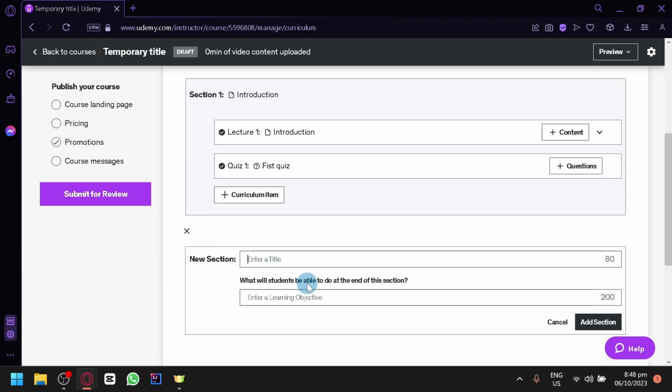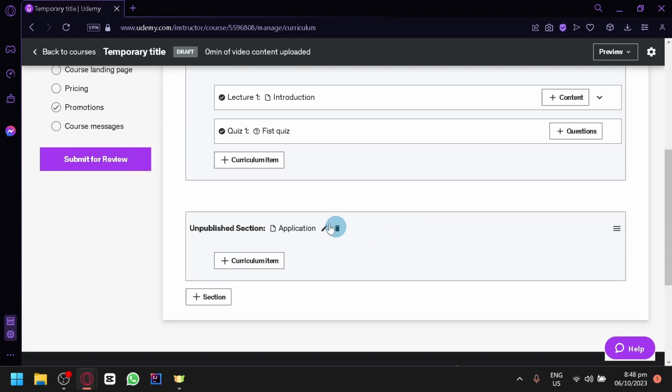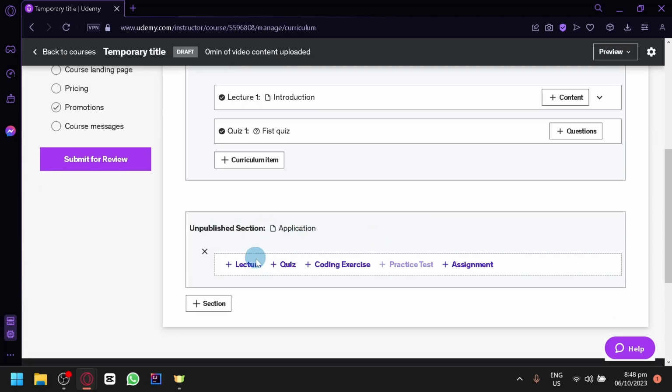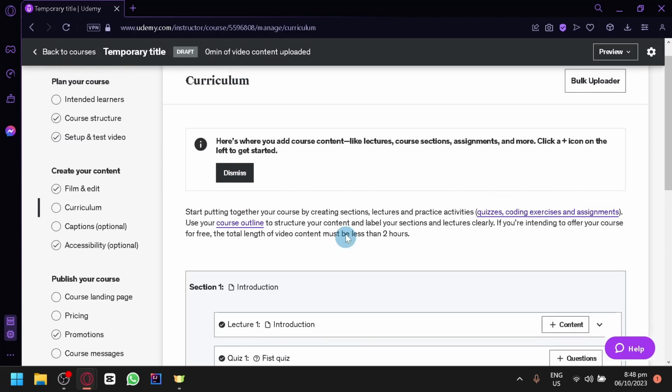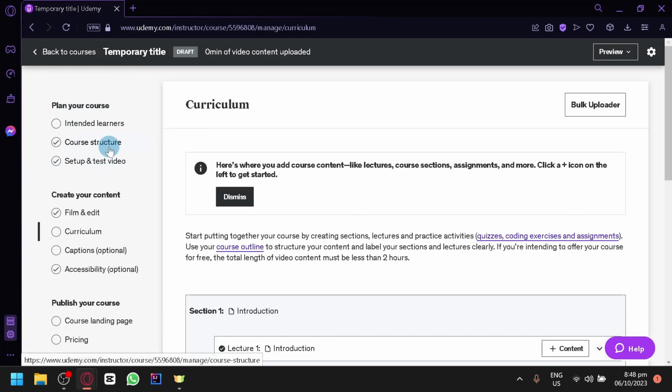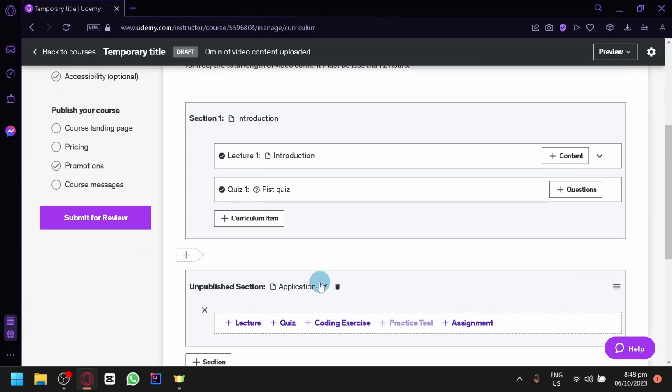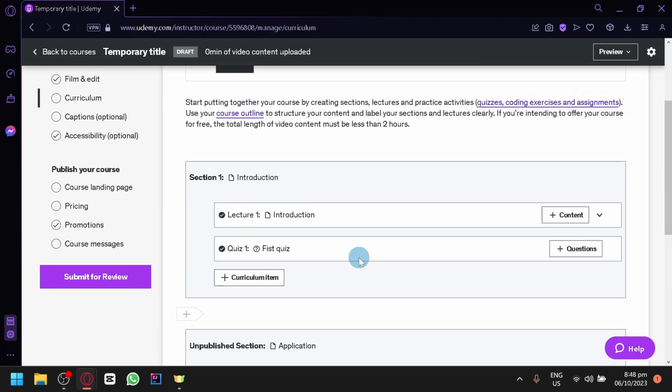Then you could add another section. You could say section 2. And then for this one, actually, you could just say application. Then you could add a section over here. And there we go. You can simply add the lecture or whatever you want to build. So that's the reason why you need to fulfill your course structure, so that you need to know what to add in this part over here.